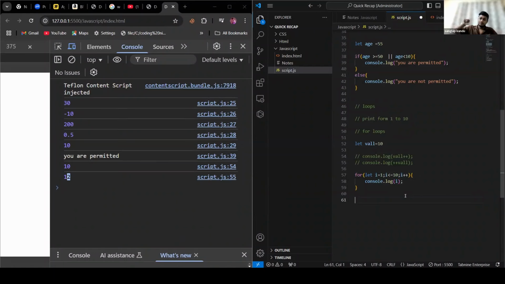So now the value is 11. Now it will check the condition. Is 11 less than or equal to 10? No, it is false. So it will break out of the loop. Got it? This is how a loop works.